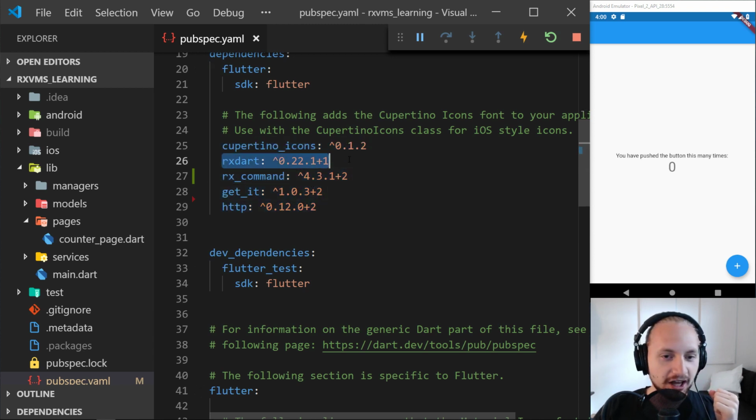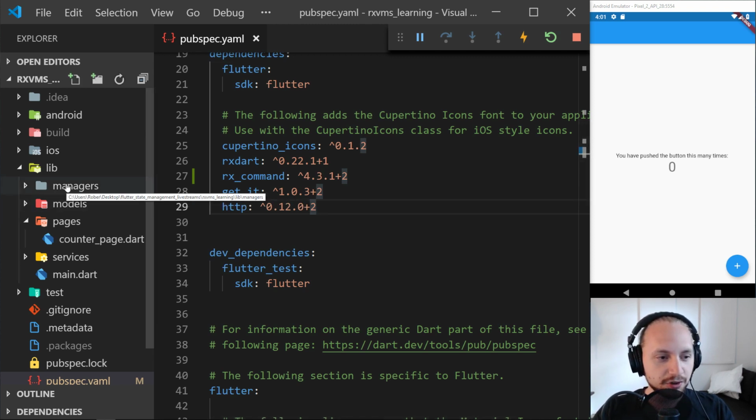So we're going to have a dependency of RxDart, because pretty much everything is based on streams. Then Rx commands, which is a helper to handle streams a lot easier. We're using get_it for the dependency injection, so this will be replaced instead of provider. And then of course HTTP, so we can do the same as the last ones. What I've also done is created folders: one for managers, models, pages, and services. And we'll get into all of that as well.